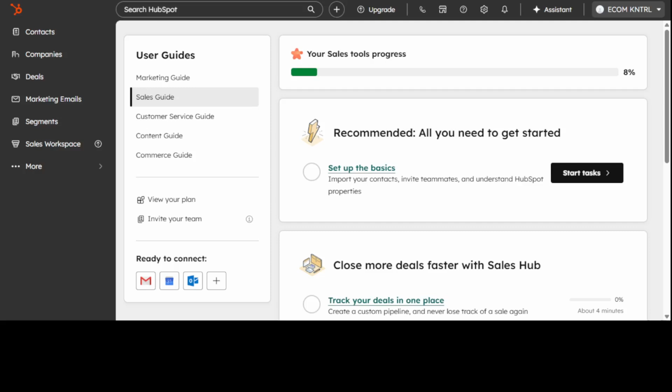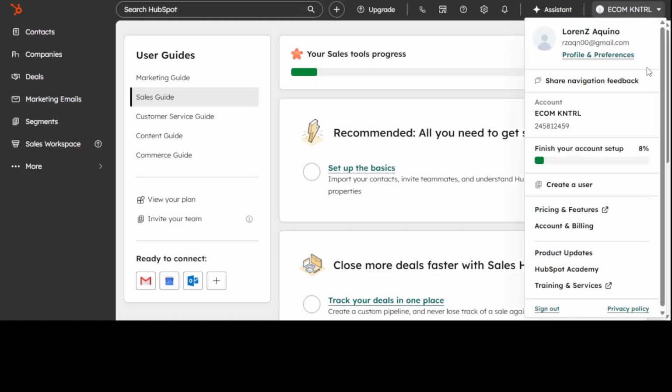Next, look towards the top right corner of the screen for your account area. This is typically where you'll see your account name, sometimes alongside your company name or portal name. Click on your account name. This will open a drop-down menu that gives you access to various settings and account-related options.